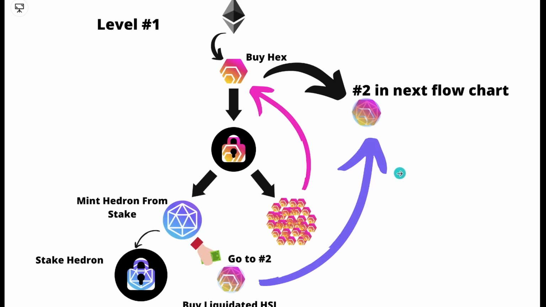So let's look at a flowchart to understand how HEDRON can be used here. Of course, you start in Ethereum, you buy hex. We're going to go the free route here. So you buy hex, you stake your hex, it spits out hex, but before the end of the stake, you mint your HEDRON. Now, with that HEDRON, you can either stake that to earn yield, or you can use that HEDRON to bid on HSIs that have been placed up for auction. And then once you've done that, we go to our second flowchart, which we'll get to in a little bit.